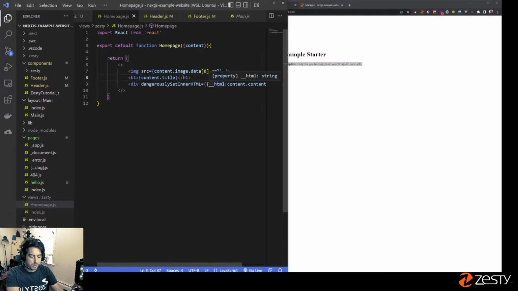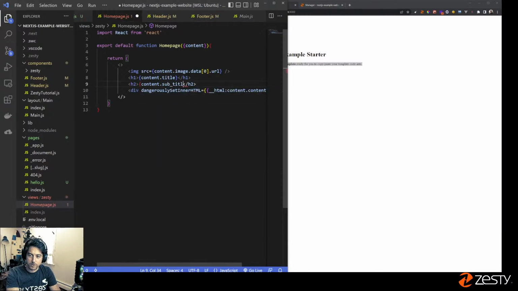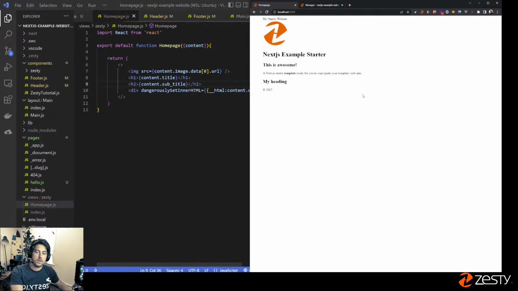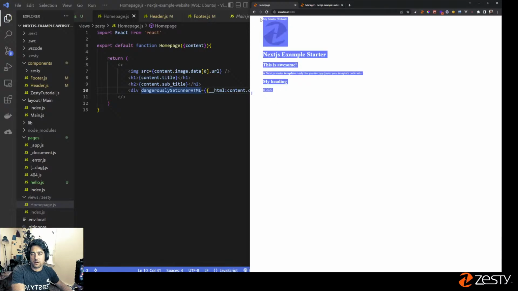So I'm going to go over here, and I'm going to write h2 and content, and I called it subtitle was my reference, and I hit save. And if we notice that now we're loading Next.js example starter, this is awesome, and this is my WYSIWYG area. Cool.